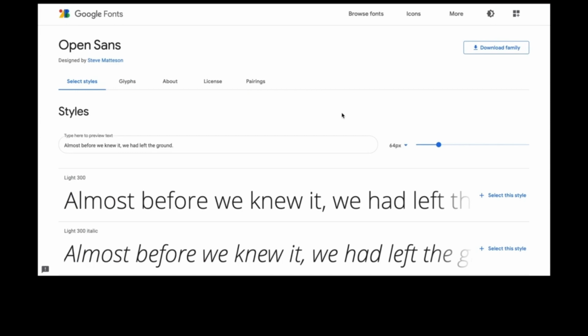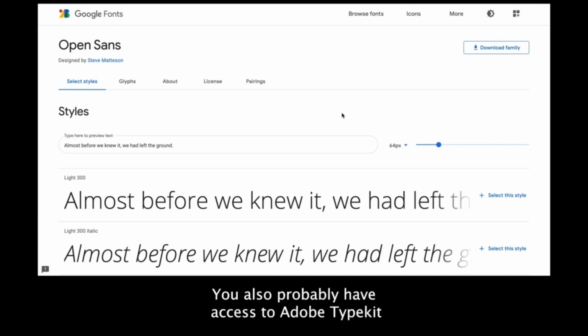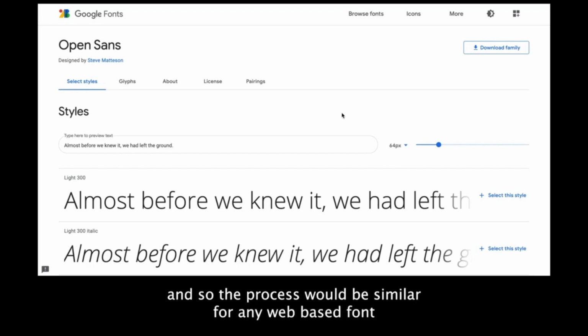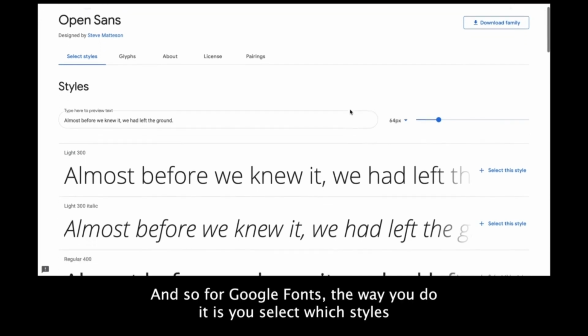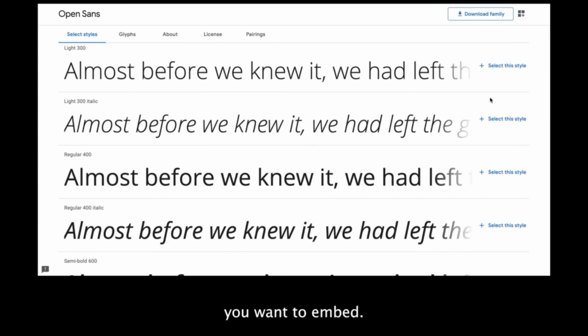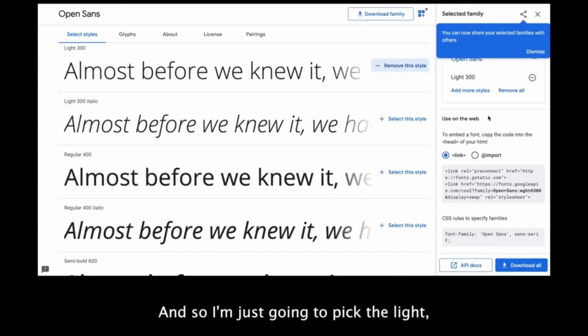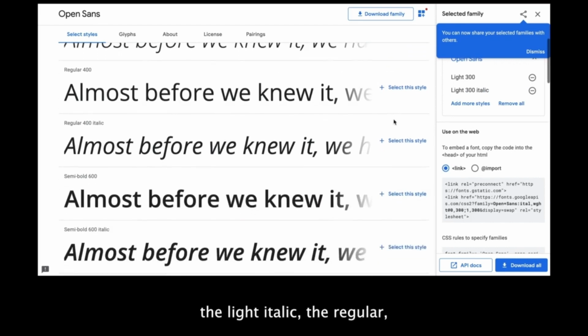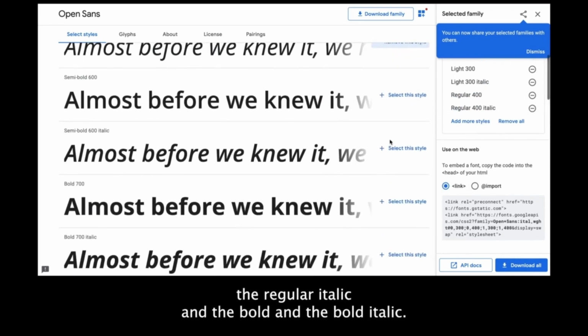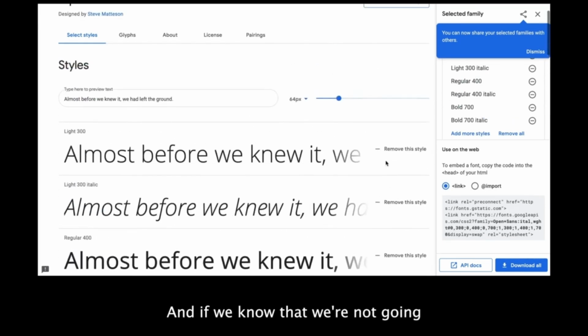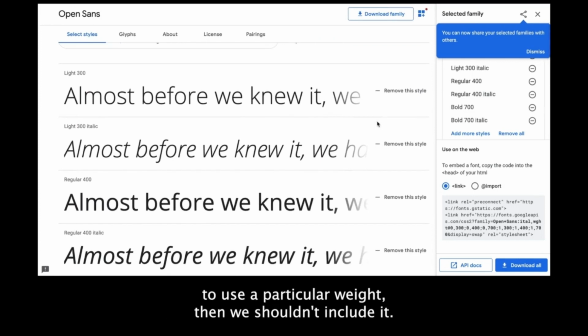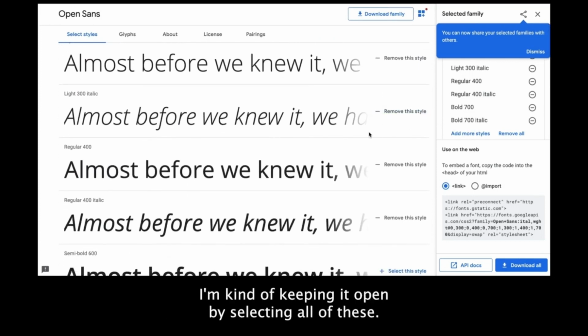As an Adobe user, you also probably have access to Adobe Typekit, and so the process would be similar for any web-based font foundry, that you would go to the page and you need to get the embed code. And so for Google Fonts, the way you do it is you select which styles you want to embed. So I'm just going to pick the light italic, the regular italic, and the bold italic. And if we know that we're not going to use a particular weight, then we shouldn't include it. I'm kind of keeping it open by selecting all of these.